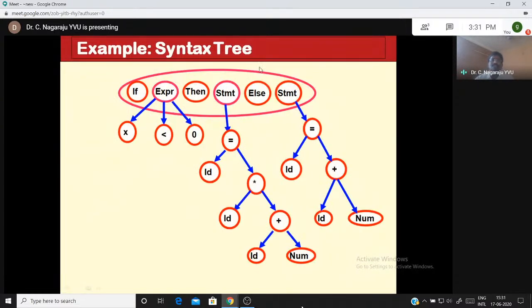For the same thing, you write a simplified version of this. Here we are writing the syntax tree. Simply we can use if expression then statement else statement. And here the expression may be x is less than 0, the same as you have written, and the statement is id is equal to id star id plus id, that is y into y plus 1, something we have written there. So that is the else statement: we can write identifier is equal to identifier plus a number. This identifier is like this. But this is the syntax tree, and this is the abstraction.